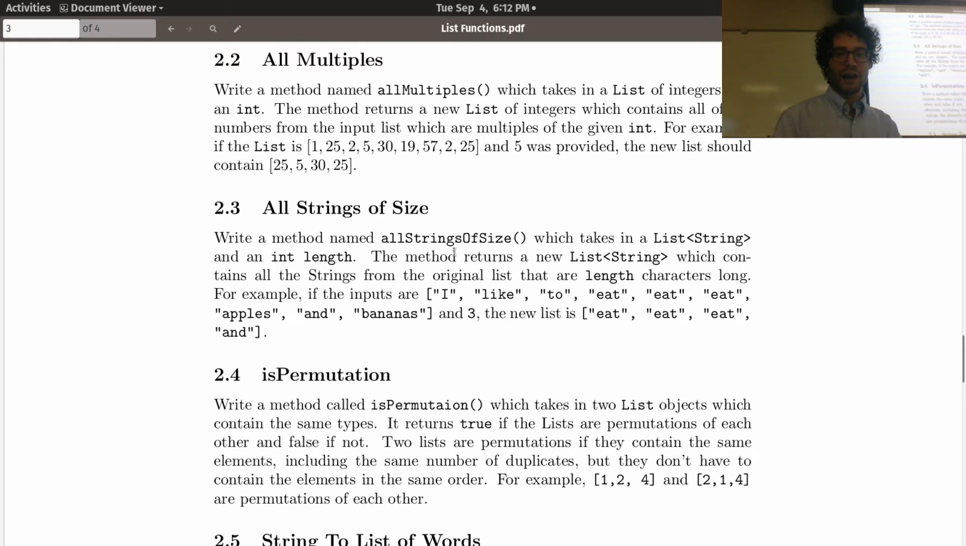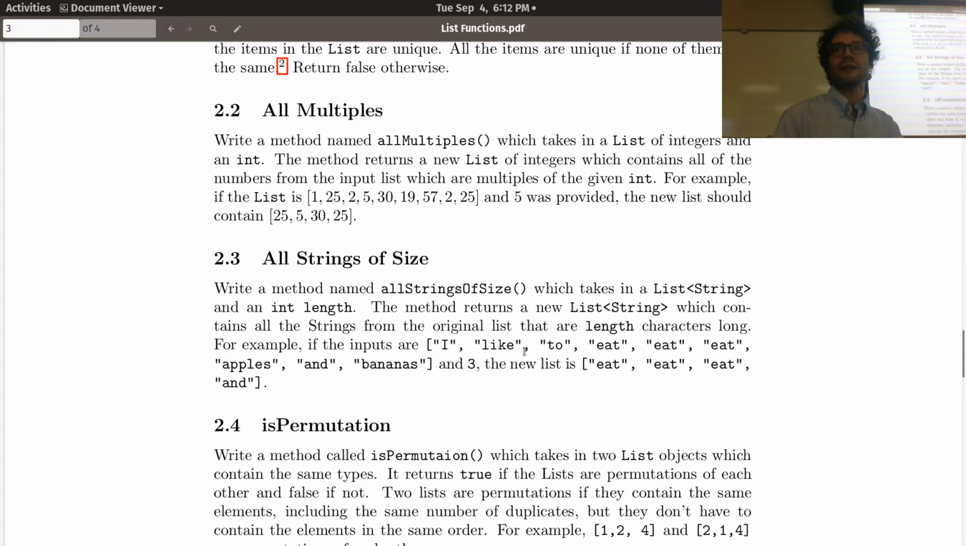All strings of size, which given a list of strings and an integer length, gives me all the strings of a particular length. So if I give you this, I like to eat apples and bananas, and 3, you give me eat, and, which are all the strings that have 3 characters, right? Don't have to worry about the repeats there, right?